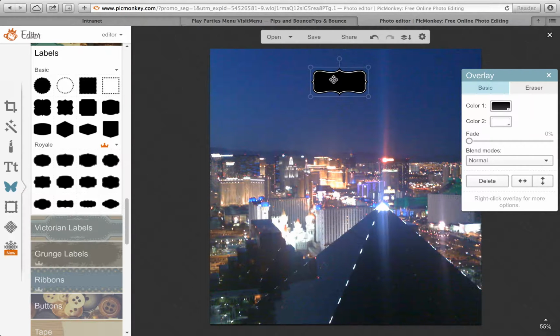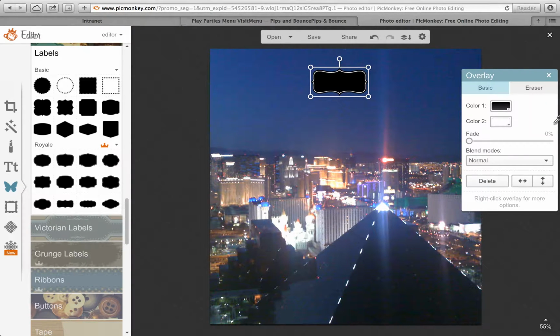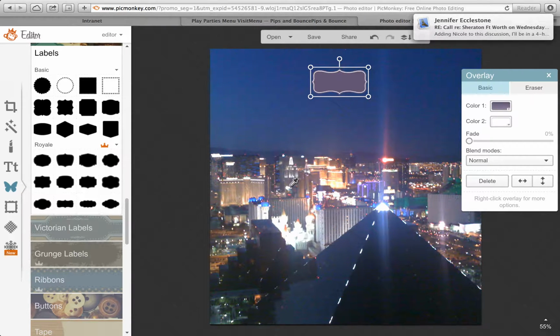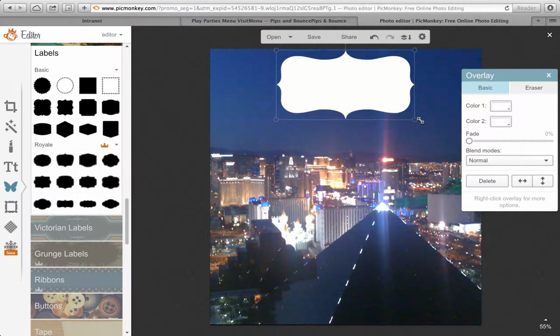So I've added that overlay. And I don't want it to stay black. Black doesn't look good with my photo. So to change the color, I'm going to click on the color. And then I'm going to click on this little, looks like a medicine dropper in my opinion. I'm going to click on that. And then, as I move it around, it shows you the color. So I want to match it to something on here. So I'm going to go ahead and go with white for now. I might change it.